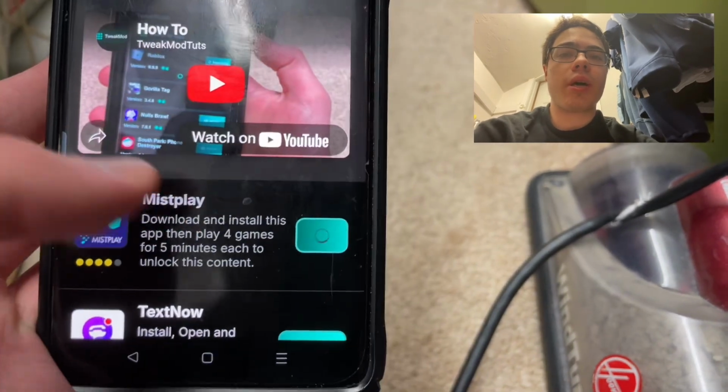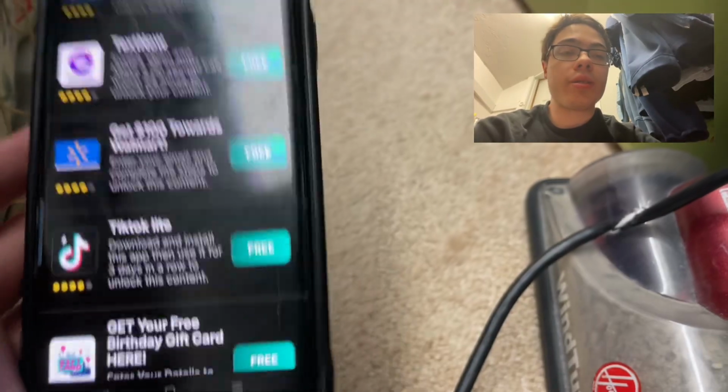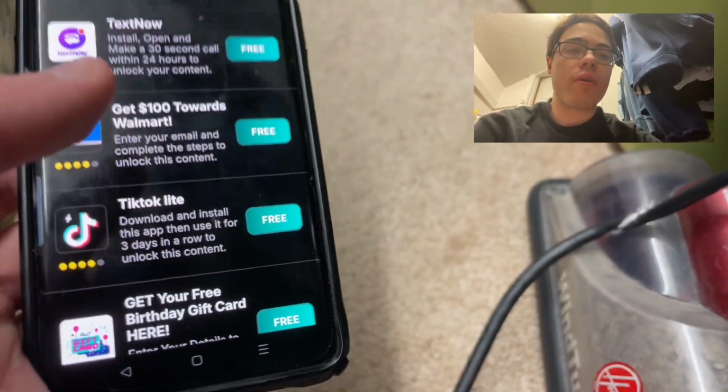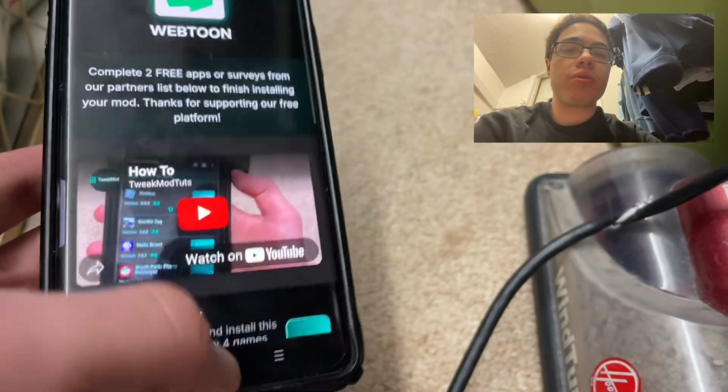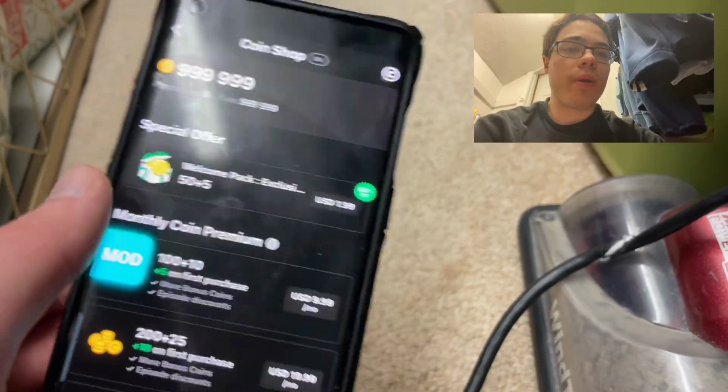So Misplaced says download and play 4 games for 5 minutes. Text Now says make a 30-second call. So I'm in the US. These are just the apps they have in the United States. If you're in another country, you're probably going to have different ones. But just do 2 of them, guys. Then the Webtoon mod will be on your phone, and you'll have unlimited Webtoon coins.